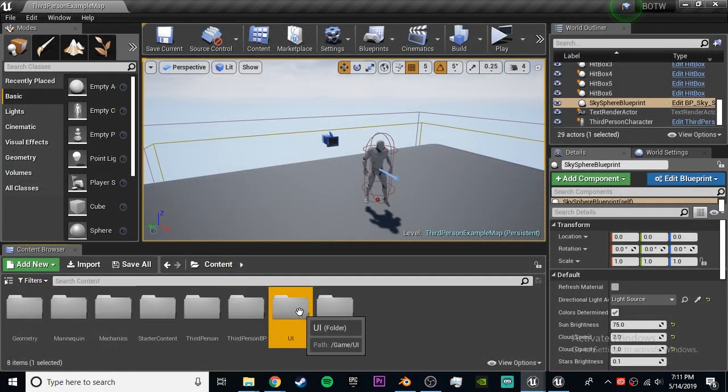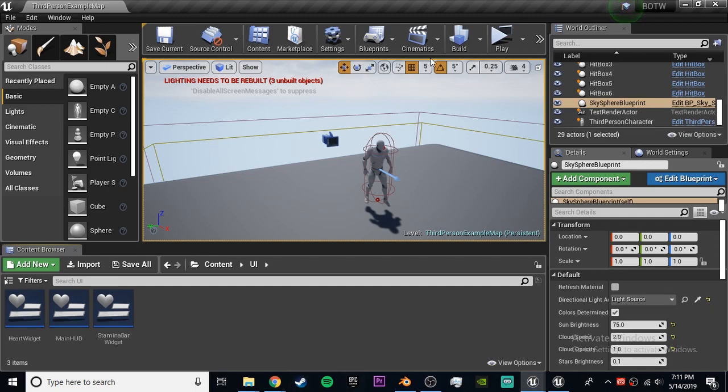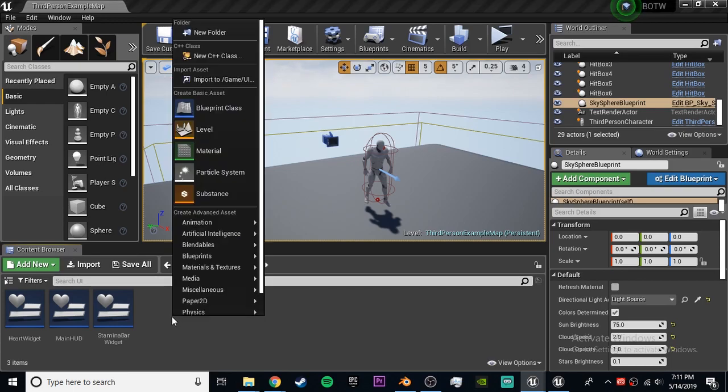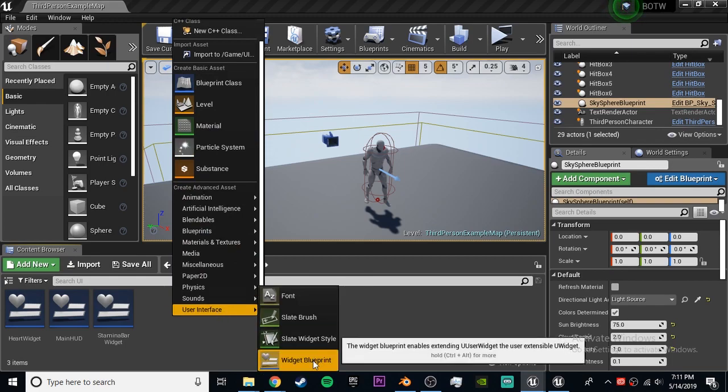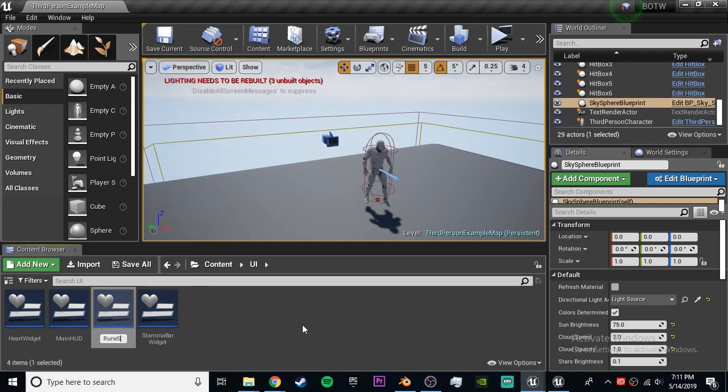And we're going to go back into UI, and we have to make the little pop-up for choosing which rune you have. So right click, we're going to user interface, widget blueprint. This will be called rune selection. Open that up.